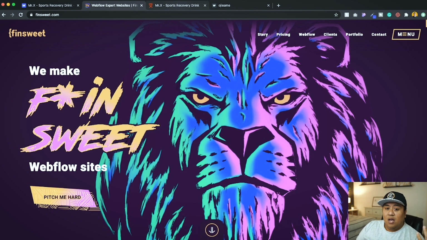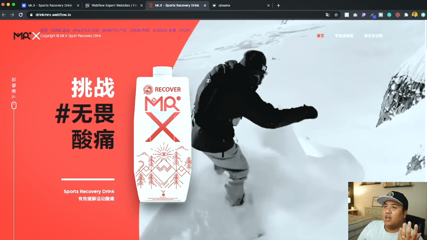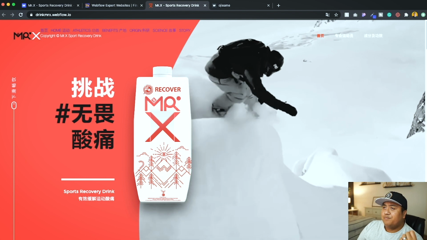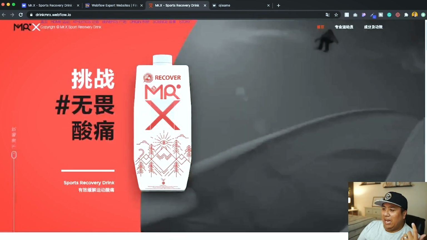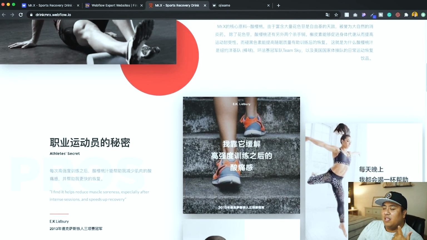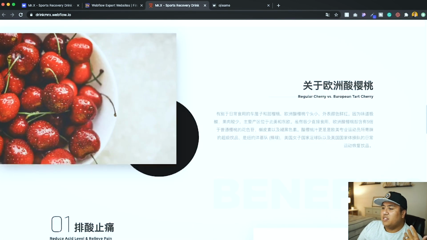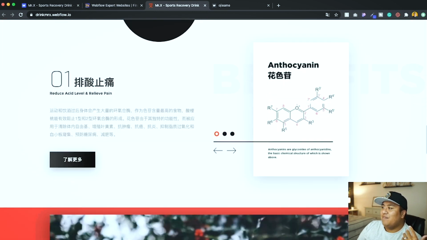The second one I want to highlight is this sports drink website called Mr. X. I love the layout of this. I think it's Chinese, and I do love the layout of it. It's very simple, gets right to the point. It is, I believe, a sports recovery drink or energy drink of some kind. And they have some animations as well.